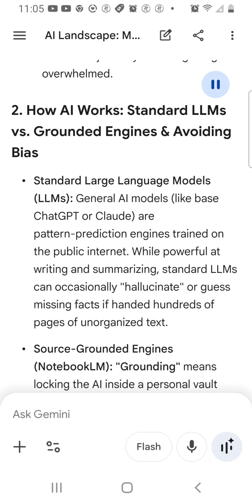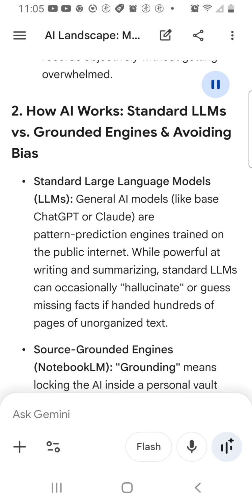2. How AI works, standard LLMs versus grounded engines and avoiding bias. Standard large language models, LLMs. General AI models, like base ChatGPT or Claude, are pattern prediction engines trained on the public internet. While powerful at writing and summarizing, standard LLMs can occasionally hallucinate or guess missing facts if handed hundreds of pages of unorganized text.